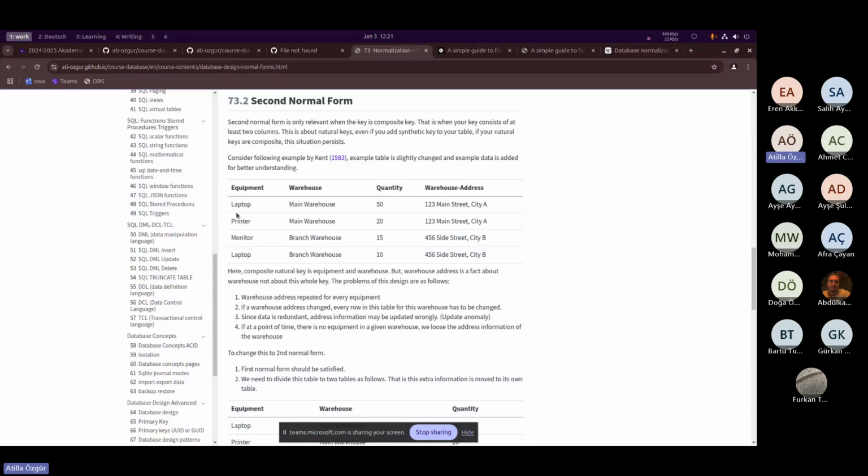Okay, since without these 2 of them together, we cannot say about the laptop, since laptop can be in the main warehouse or branch warehouse. Printer can be main warehouse. It is not in here, but it can be in the different warehouses too. Therefore, to be able to identify one item, we need to know which warehouse it is in and also which item it is. Since in the warehouse, we can have laptop, printers, monitors, and the other things. Okay. Therefore, for this table, we have two natural keys, equipment and warehouse, and these two are composite keys.